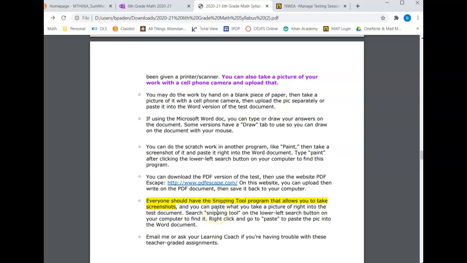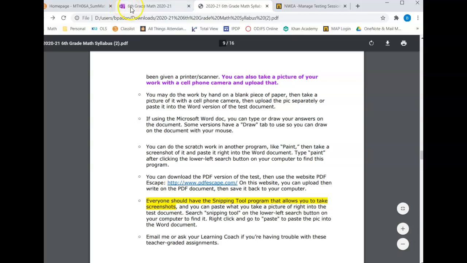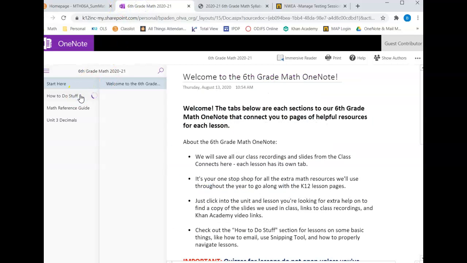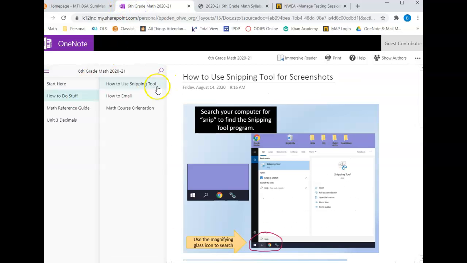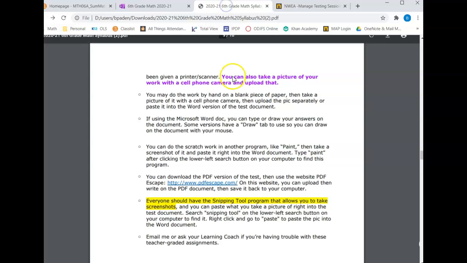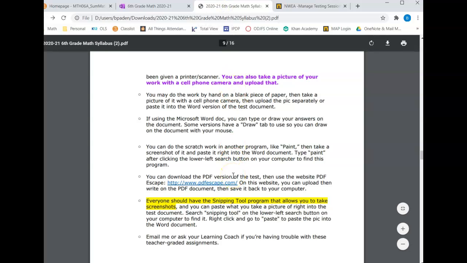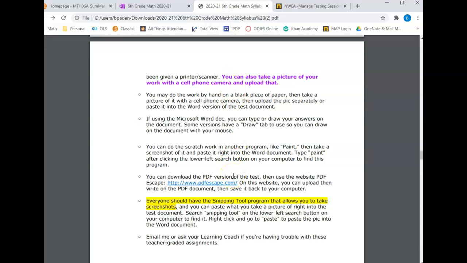Everybody should have the snipping tool program. If you look in the OneNote here, in the How to Do Stuff section, there's some guidance on how to use the snipping tool. It's a screenshotting tool that allows you to take screenshots. So like if you're doing something in Microsoft Paint, you could use the snipping tool and take a copy of it and put it into the Word document.